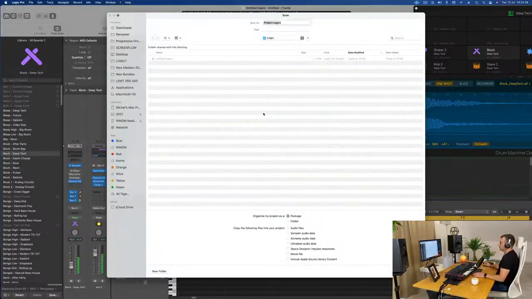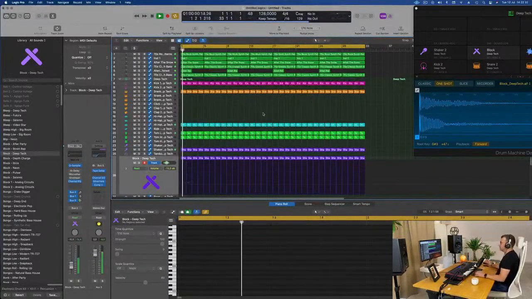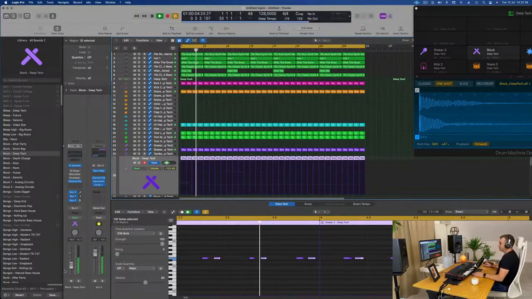Oh, I did press the save button, sorry guys. Logic saves automatically, but I have this reflex from many years ago where I always had to save manually. It's kind of silly.